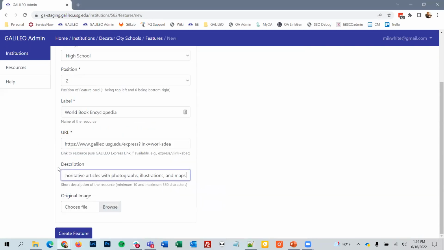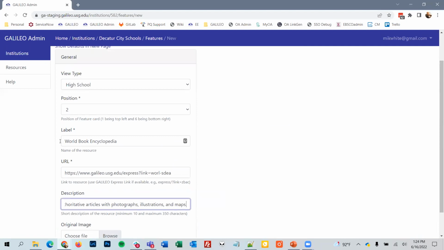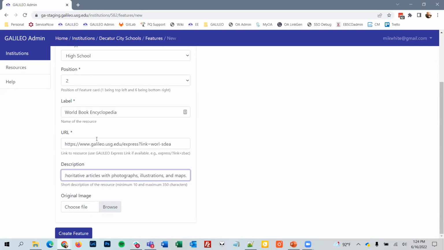So like I said, I'm adding a resource, but you can actually add a link to anything. One thing that you can't do is add a widget. So you can't add something like your library chat code here. That will not work. It has to be a URL.